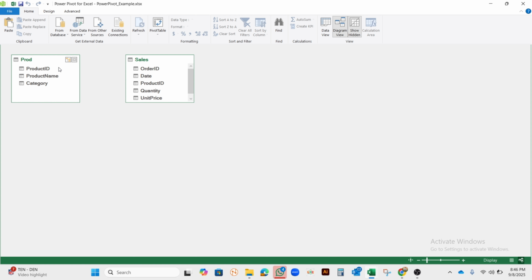Connect both tables. For this, we need to take the product ID from sales table and drag it down to the product ID on product table. This will connect the data of two tables. Now close the window of diagram view.